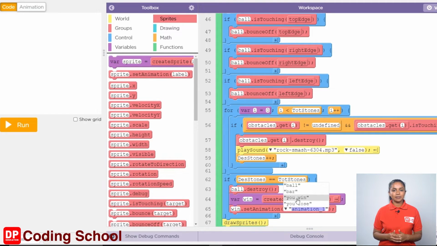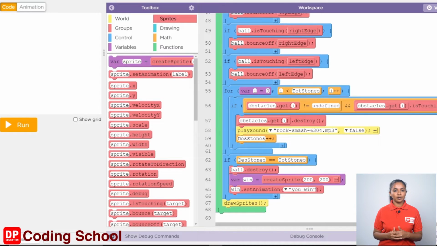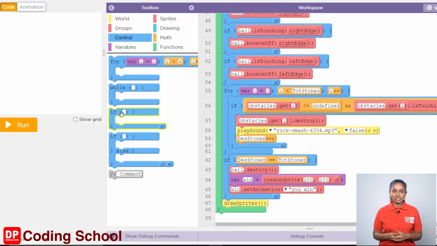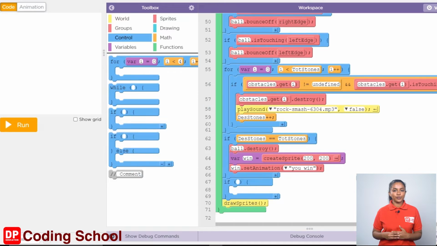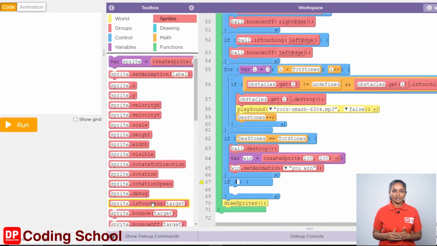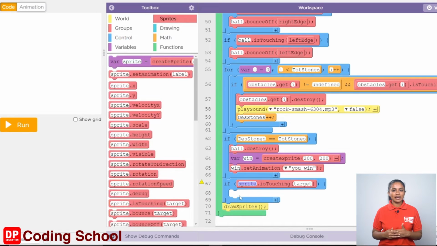Also, in this game, if the ball goes beyond the bottom edge, the game ends. At this point, it is also necessary to display you lose. Back here in the control section, let's drag an if code block. For the condition, a sprite is touching target code block under sprites is dragged here. Let's give the sprite as ball and the target as the bottom edge.